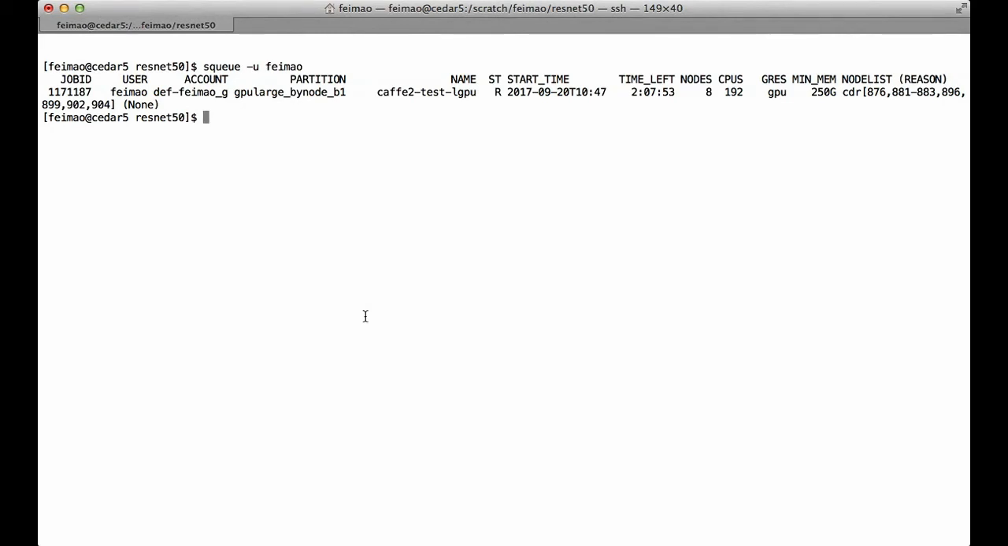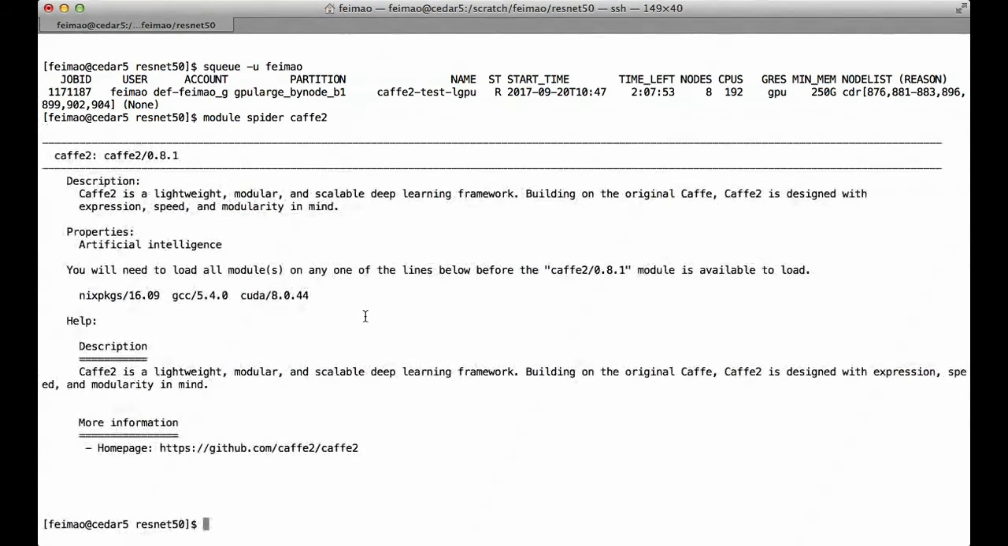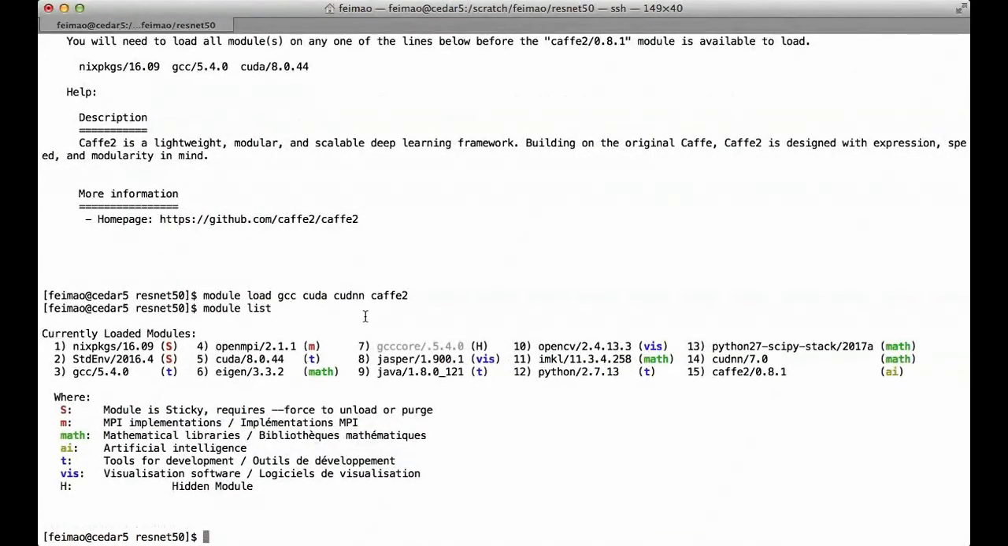Caffe2 is available as a module. If you do a module spider Caffe2, you will notice we have Caffe2 0.81 available. In order to use that, you need to load the GCC module first, then the CUDA module, and also the cuDNN module and Caffe2. The module command will switch all the modules. If you do a module list, you will see I now have all these modules loaded.